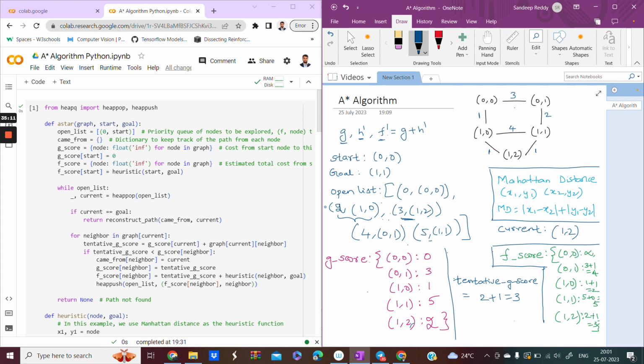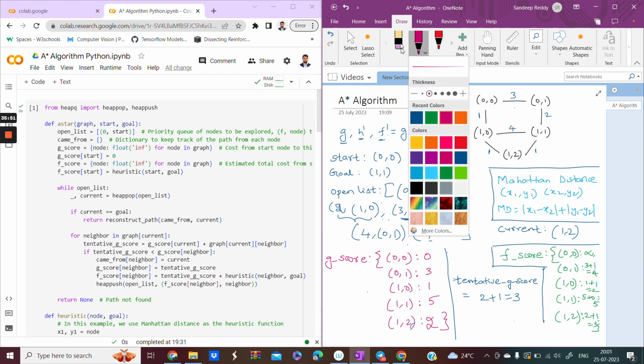This tentative G score 3 is less than the G score of neighbor. The G score of neighbor, which is 1 comma 1, is 5. So this path has resulted in 5, which was the best previously. Now that is being replaced. The tentative G score is 3, and we are trying to replace the G score of neighbor, the G score of 1 comma 1. That will be equal to the tentative G score, which is 3. So earlier it was 5, now that is being replaced with 3.